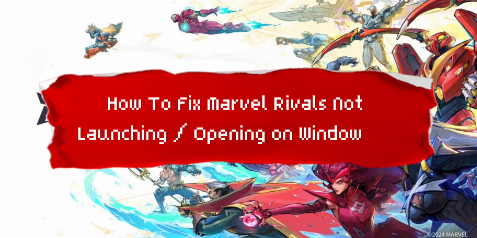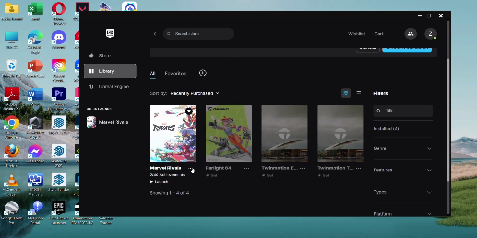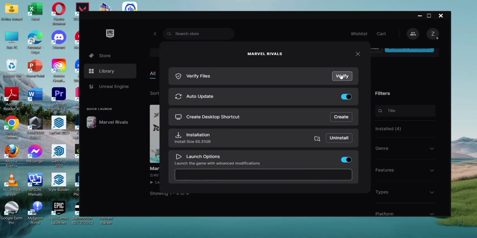How to fix Marvel Rivals not launching on your Windows 11. First step is opening your Epic Games Launcher and going to the library. Then click these three dots over here and click Manage. Now you'll see you'll have to verify your files. This may take some time, so just be patient. And now test the game.